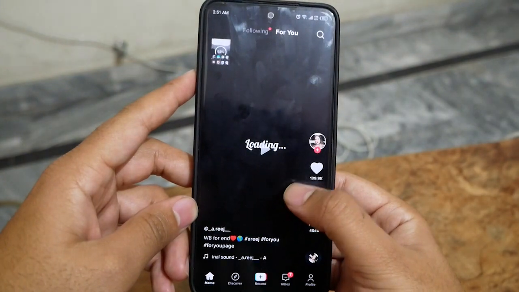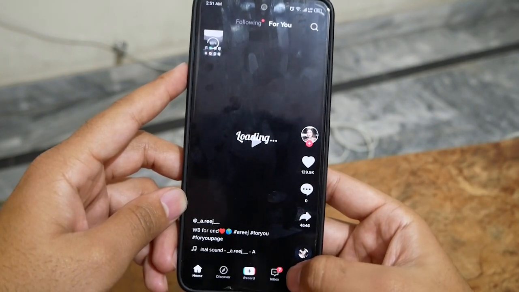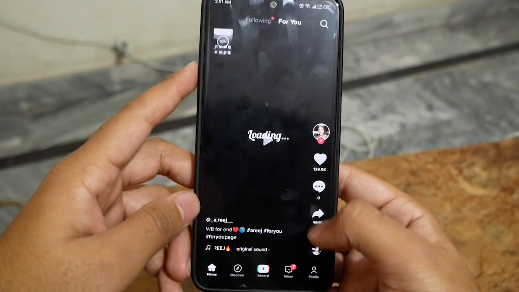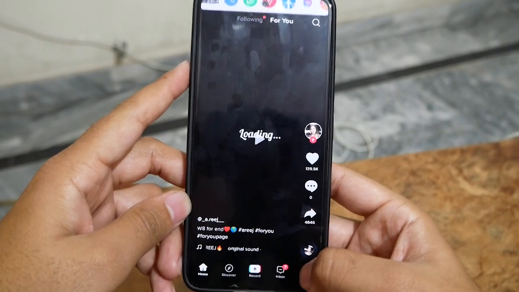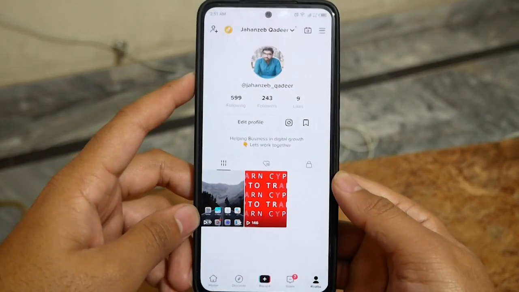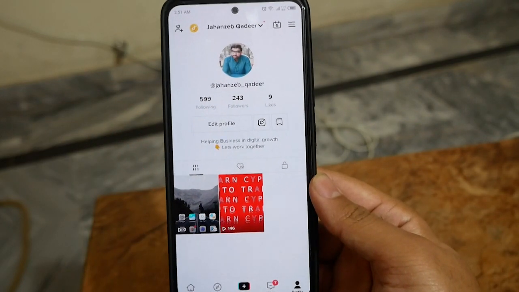So you can see that the video is now uploading and it will show here shortly. So it is now uploading and you can see that the video is now posted. So by following these steps, you can easily upload video on TikTok in 2022.